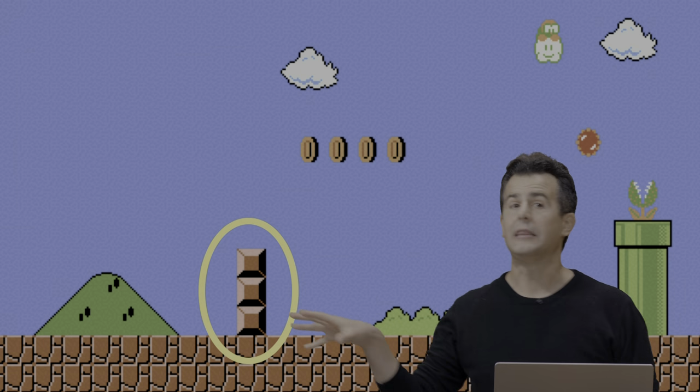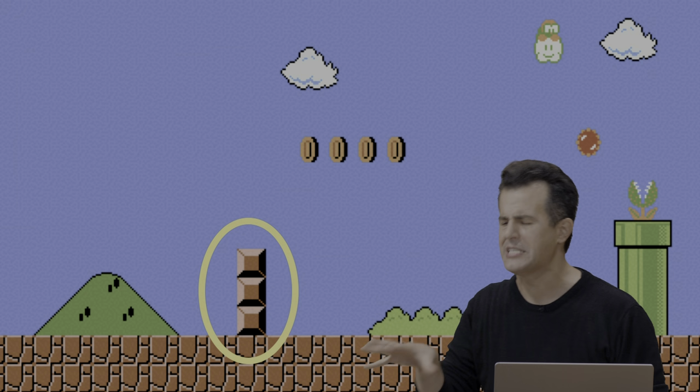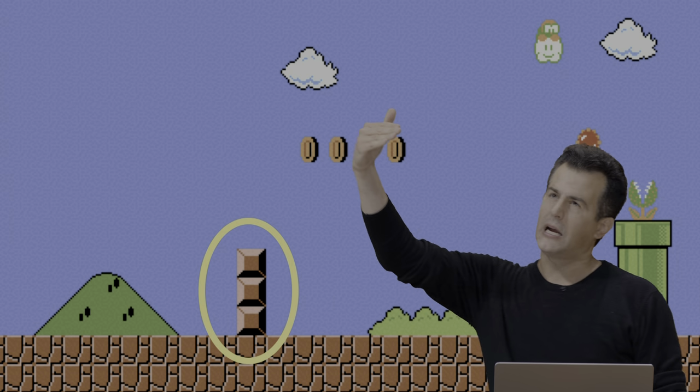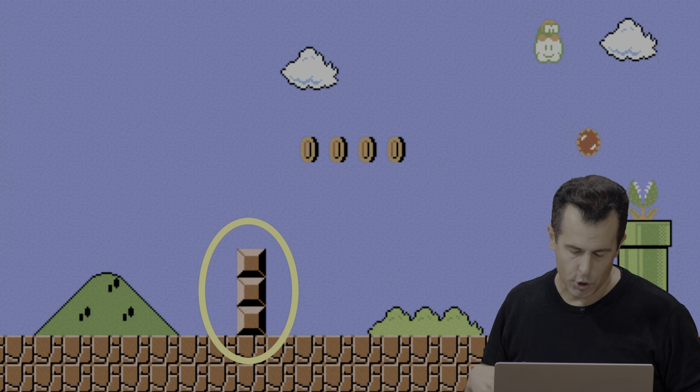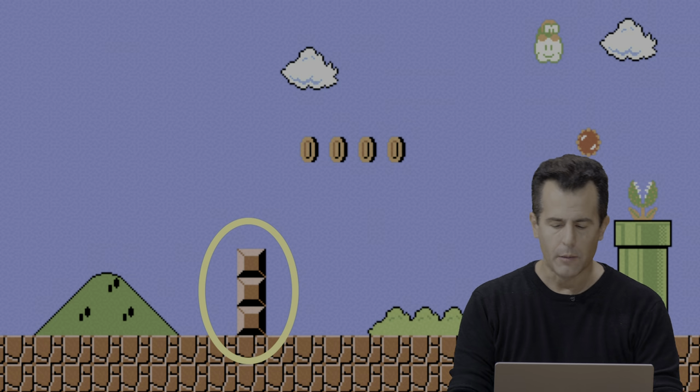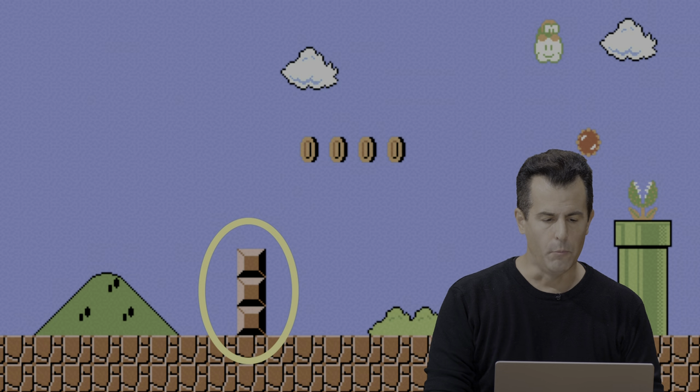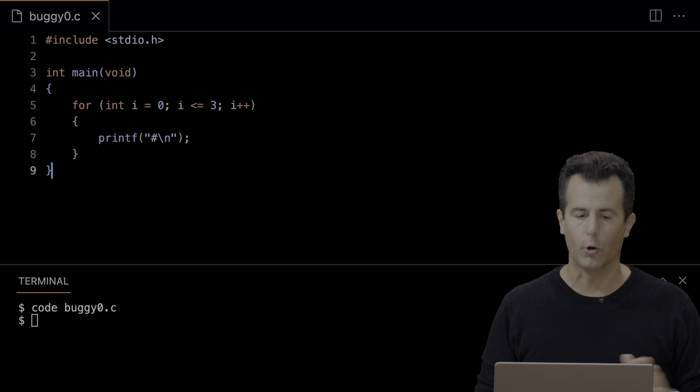And let's consider something like this from last week, whereby we were trying very simply to print this column of three bricks using hashtags of sorts. So let me go over to VS Code in just a moment, and I'm going to open a program I wrote in advance. I'm bringing it to class because there's a bug in it, and I'd like to figure out how to solve this bug. So let me open up buggy0.c, which is version 0 of my code.